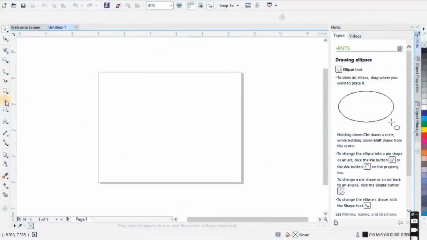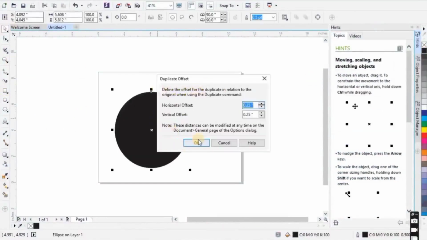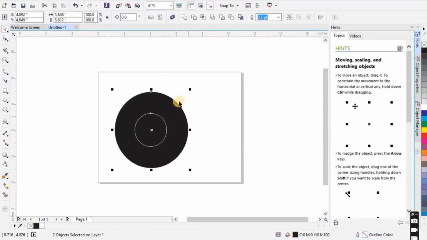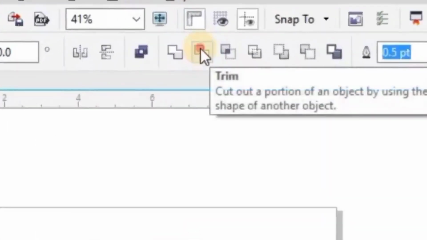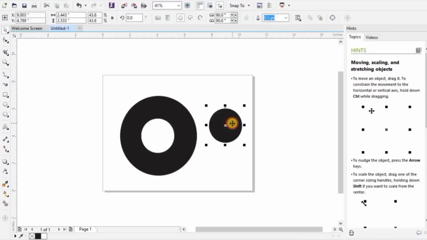We'll draw the circle first and then make a duplicate of it, and then we're going to adjust it and place it at the center. Once we're done, we're going to select the inner circle and the outer circle. We're going to hold the shift key to select the inner and the outer circle. Once you select it, you're going to go over to this tool and click on the trim. When you select it and remove it, you're going to see that the inner part has been trimmed out.